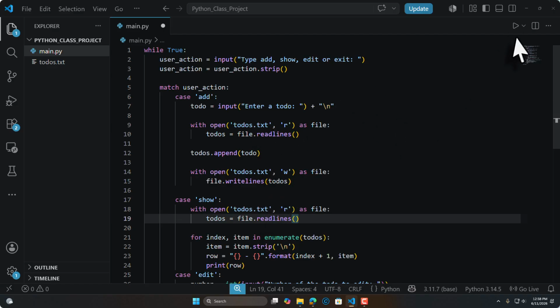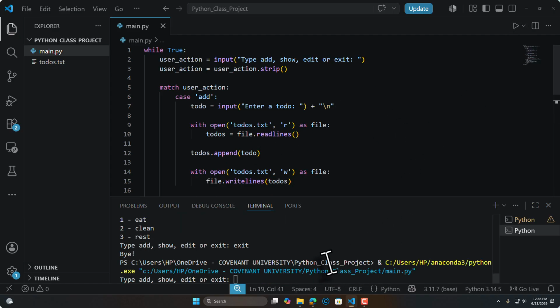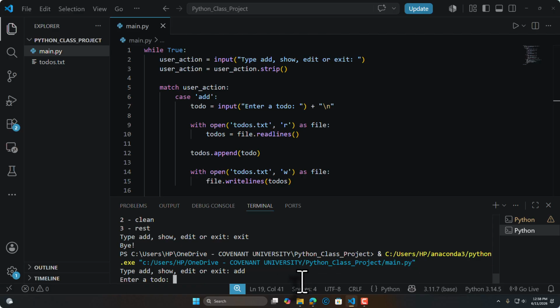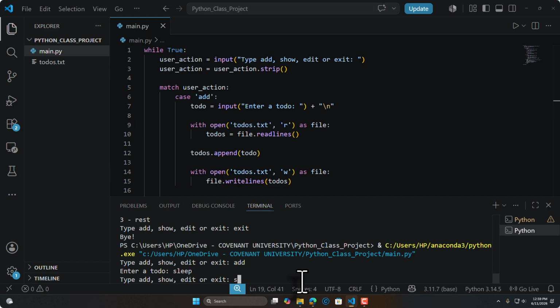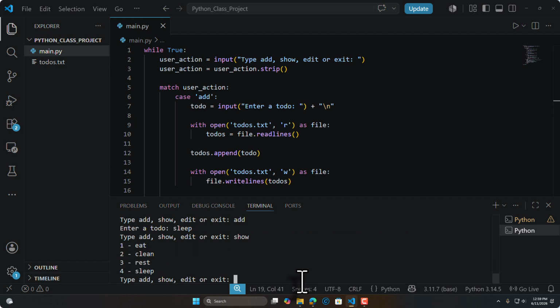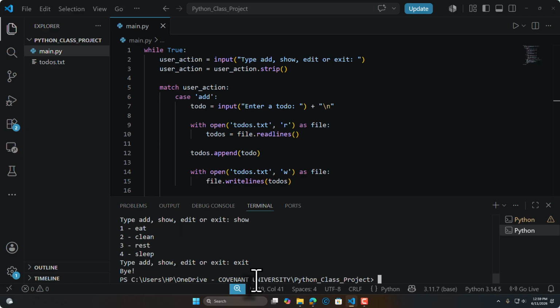So let's run the program to test and ensure it's working correctly. Let me just add to what I have. What have I now written for our todo? Sleep. I think I've written sleep before. So let's show also. So you see, we have it. Okay, so I have eat, clean, rest, sleep. So our program still works. Okay, we'll extend the other part even as we continue.